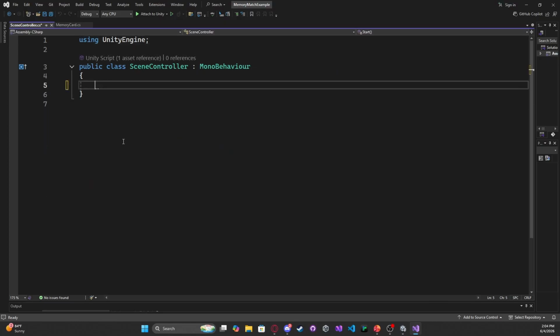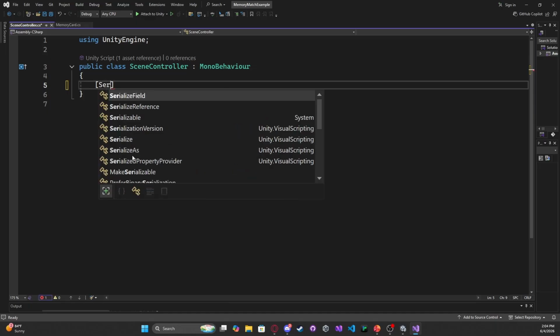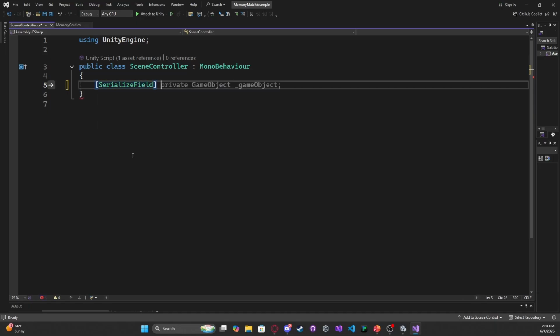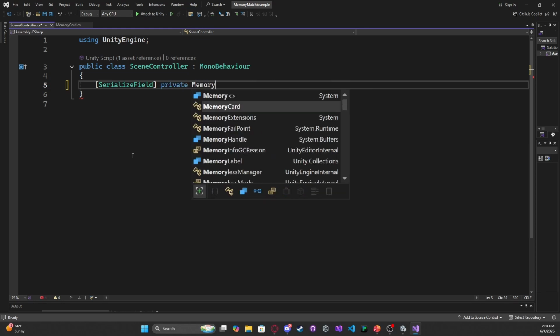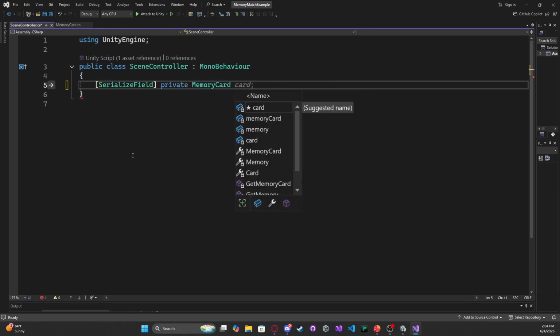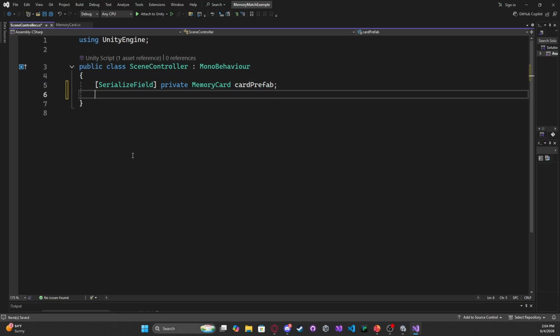So I'm going to remove start and update. And then we're going to need a couple of serialized fields. So I'm going to go ahead and create these. The first one will be a private memory card, and this is going to be the card prefab, okay? And we're going to use this to instantiate our game objects.